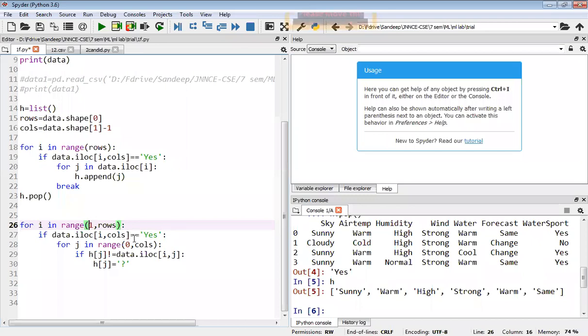If it is yes, then we'll go to one more for loop. This for loop will run six times. Why six times? We have to check the six attribute values. Each time we are checking one condition: if h[j], meaning the hypothesis's first attribute value, Sunny, is not equal to data.iloc[0, 1], that is nothing but this first value. So this value and this value we will compare. If they are not equal, then only we'll put a question mark.